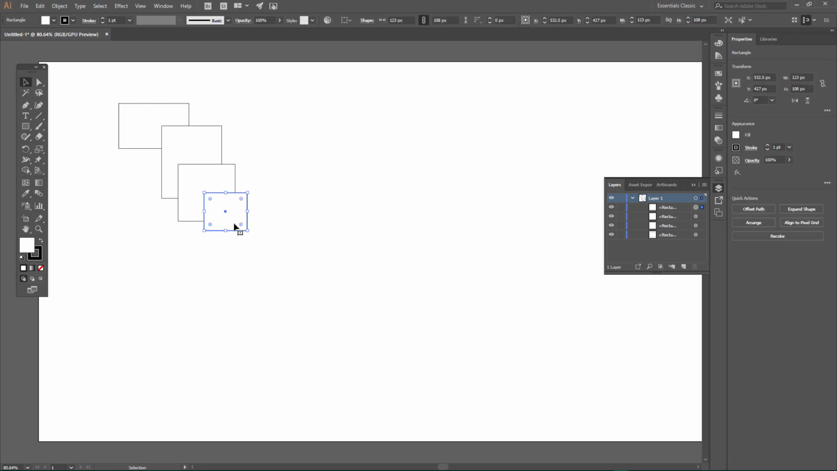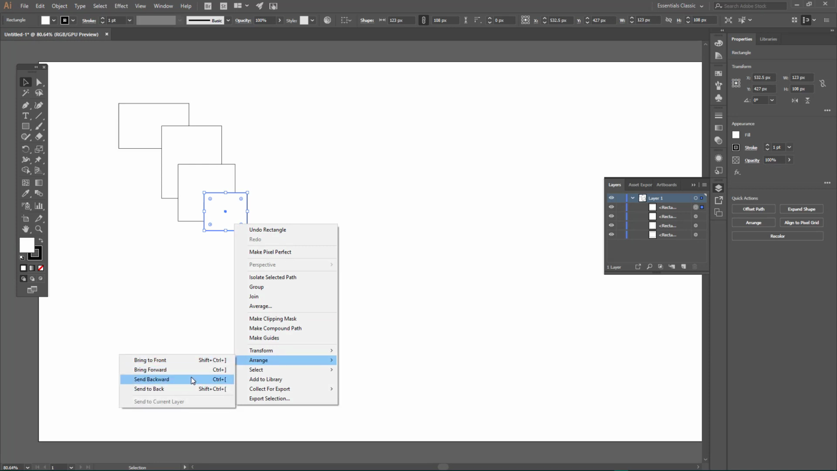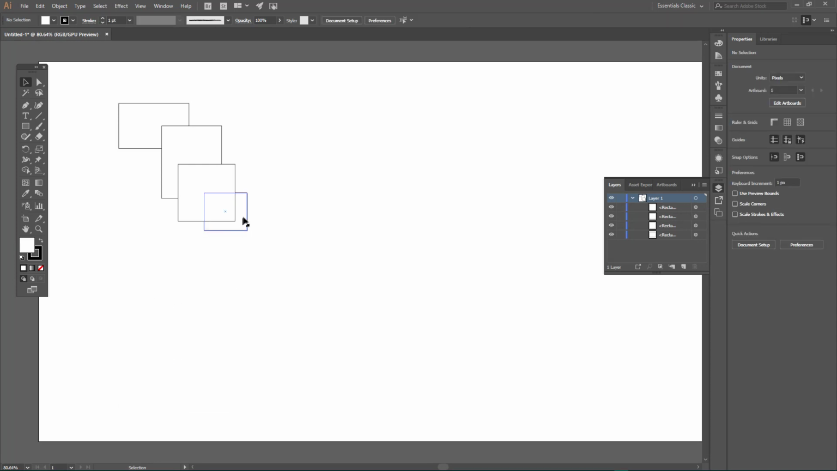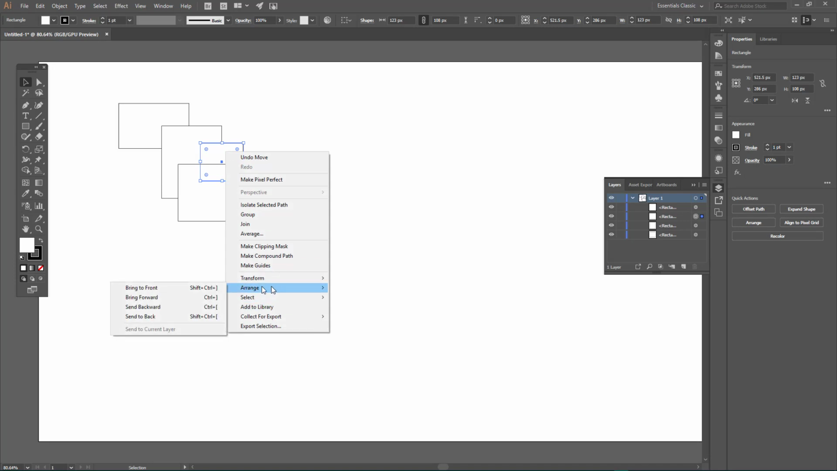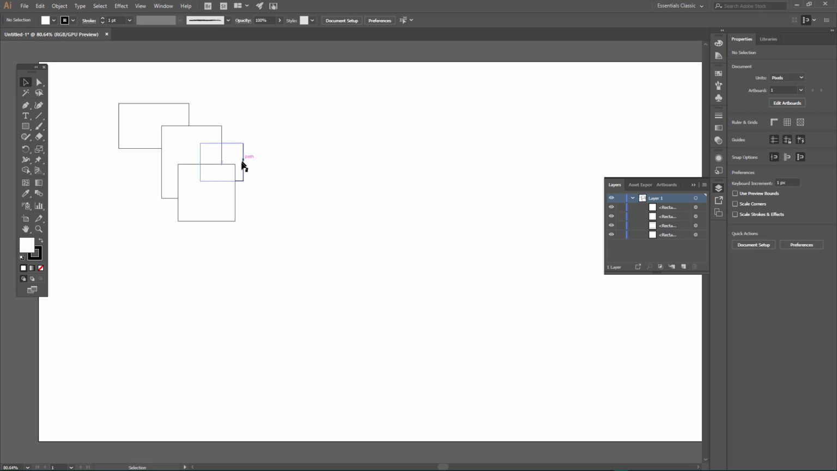Now we can go to right click and say arrange. We can send that square backwards, so now it's behind this square. But if we move it over here, we'll see that it's behind that one but in front of this one. So to send that all the way to the back, we'd have to say arrange, send to back. That's all the way to the back.